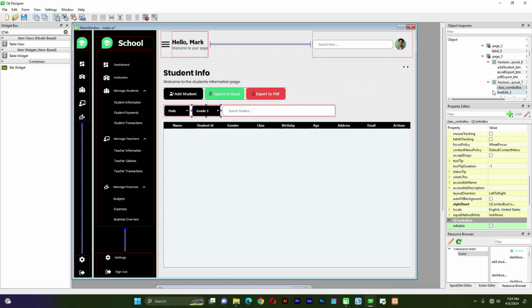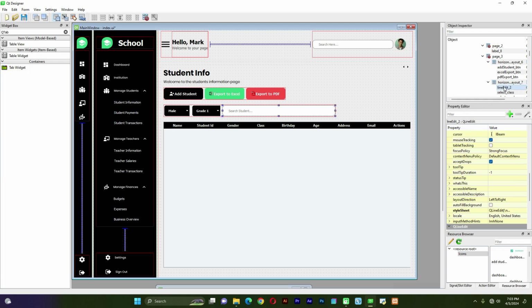We shall call this select underscore class, and we shall call this search student. Then now this table, which is going to be the table we shall be using, we shall call it student info underscore table.